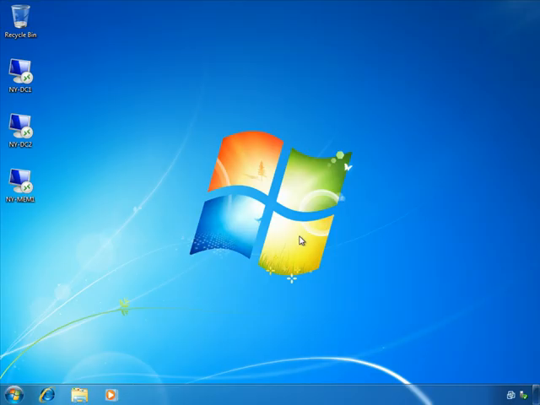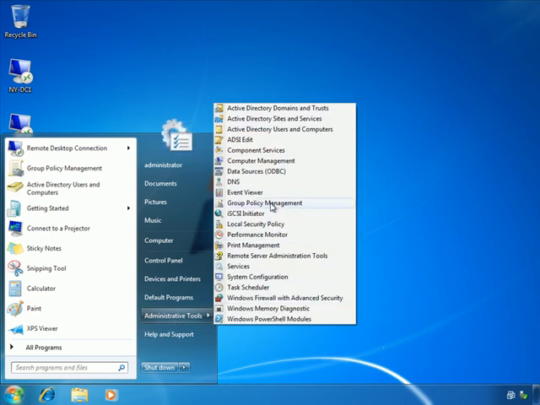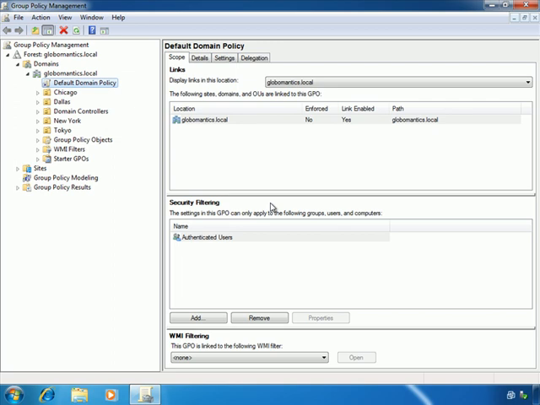I just brought us there to show you that those shares exist. What we want to do now is come over here and click Start, Administrative Tools, Group Policy Management. Here in Group Policy Management, let's take a look at how we can deploy software to the Global Mantics network. So here we have our default domain policy.